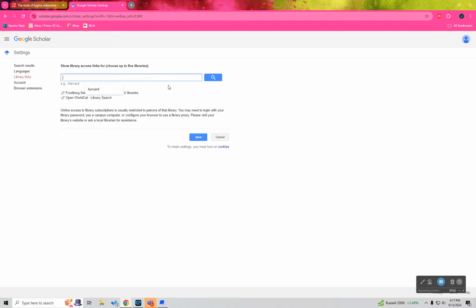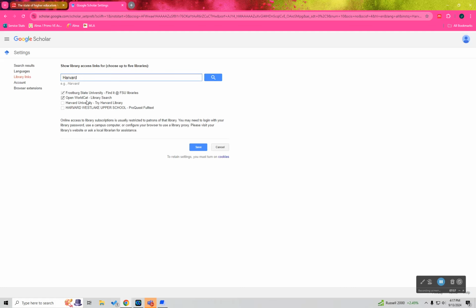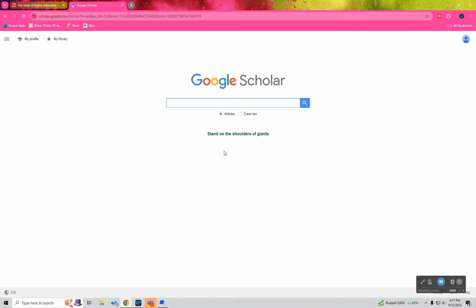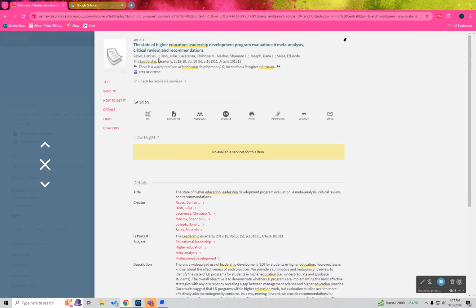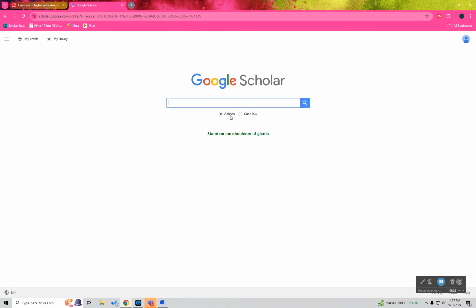And you look it up, we'll use Harvard as our example here. It comes up, and then you want to make sure that you're clicking the checkbox and then hitting save. So I'm going to cancel there because I don't want to add Harvard. And then when you look things up in Google Scholar, let's look up this article that we found over here in SearchCat. So I'm just going to copy this title in.